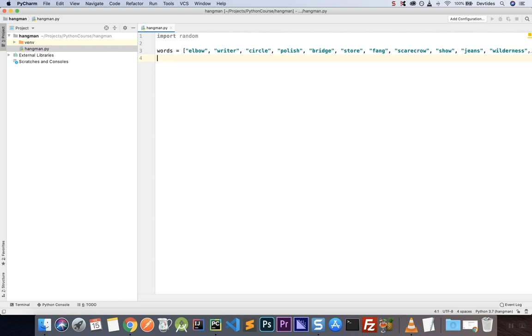Okay. And down below, we're going to create a few more variables that we're going to need. So first of all, we're going to have a list of letters that the user has tried as they go through the game, right? So I'm going to call this guesses. And for now, it's going to be an empty list. So here's where we put each letter that the user has tried to guess.